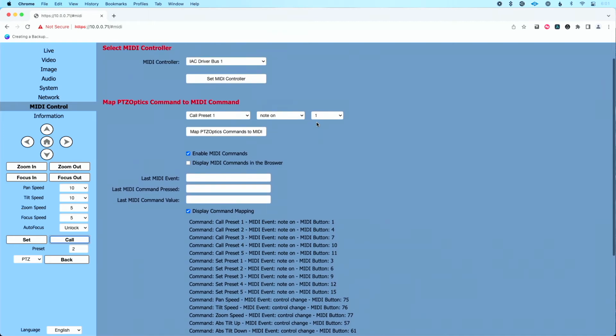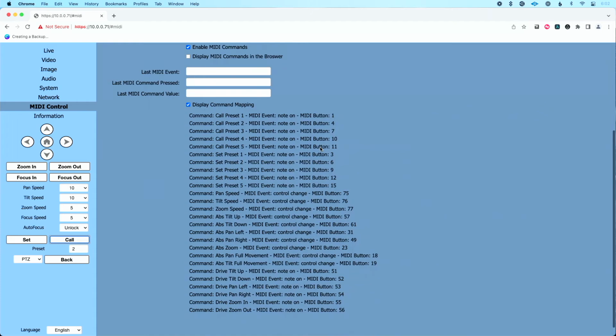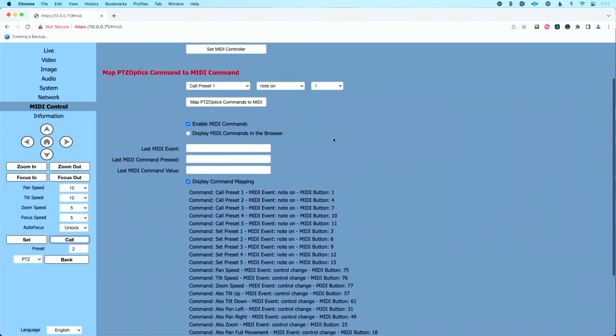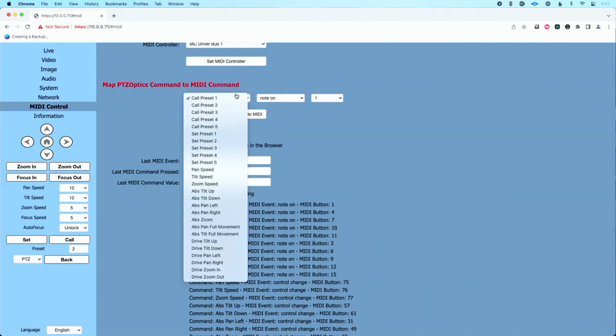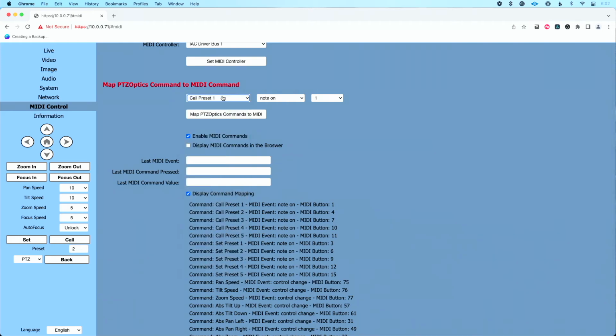So first, let's say I know exactly what note I want this to be. Let's make this simple on us. Instead of sending note 1, we want to send note 2 to change this. I would go to, what's the command over here? Call preset 1. We're still going to use a note on message.